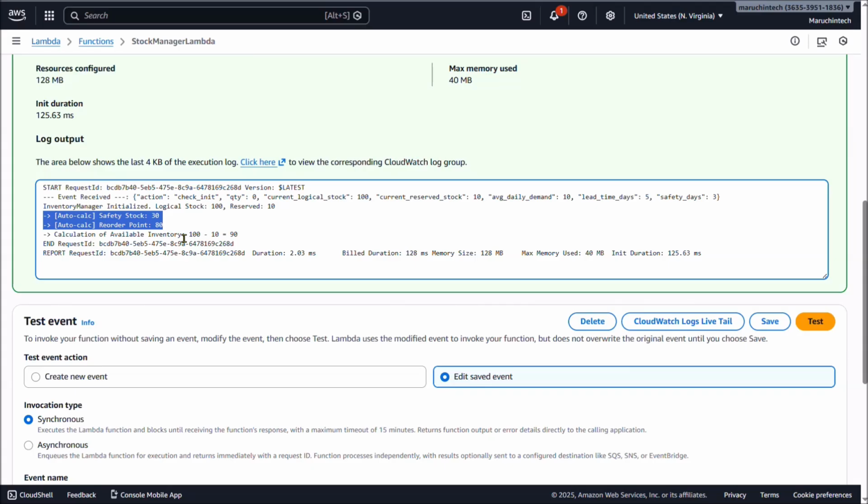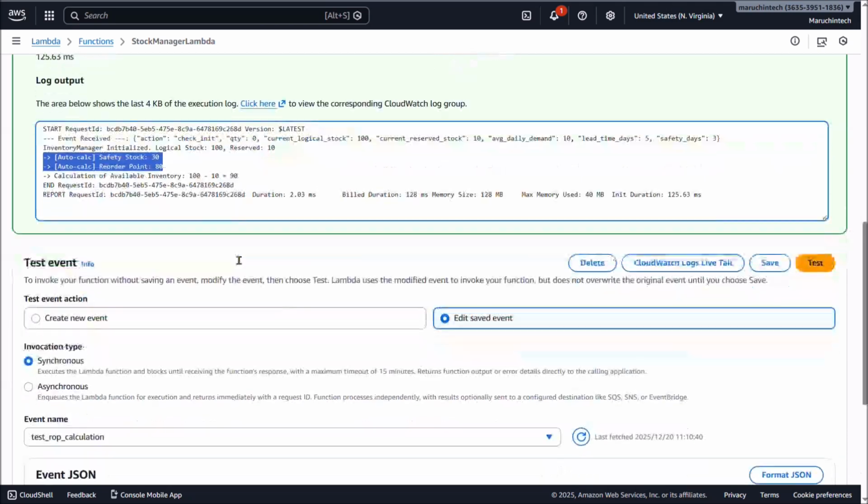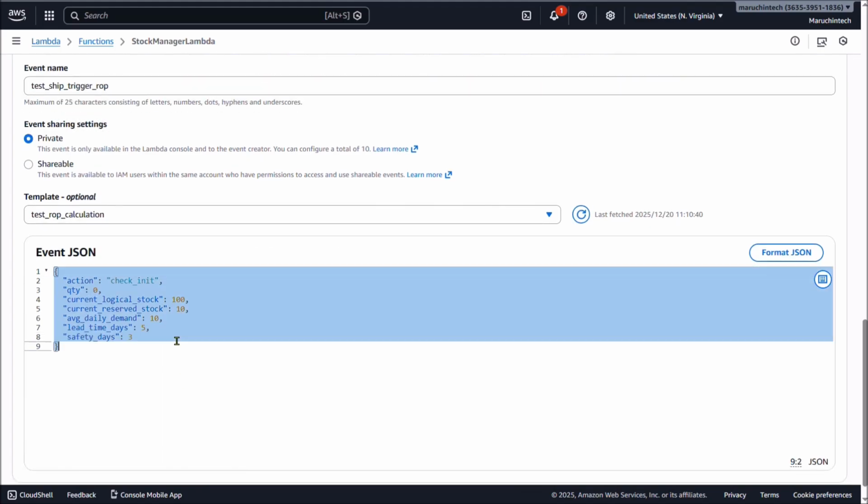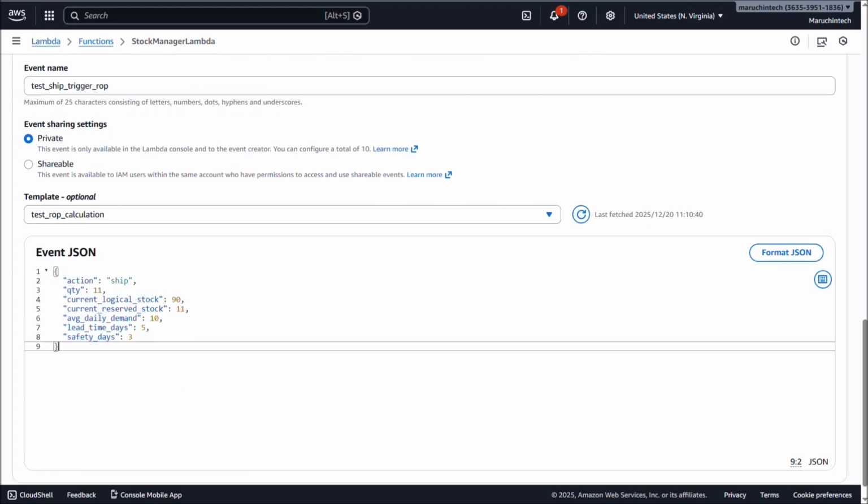So next, verify if the reorder point alert is triggered correctly, and in the same way clicking on create new event and name it this time test SHIP trigger ROP, and paste the JSON here. So set the action to SHIP, meaning outbound shipping, and set the quantity to 11, and set the current logical stock to 90.